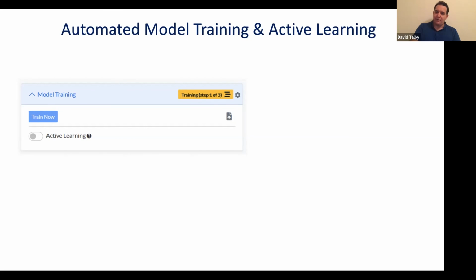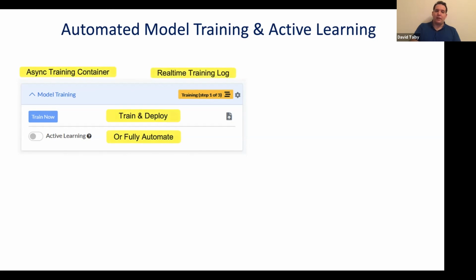Once you have some annotations, either pre-annotations or you've done it yourself or a combination, the tool supports automated model training and active learning. So you can either click train now and say, okay, let's go and train, or you can just move to active learning so that it's completely automated. As soon as there are enough new examples, a new model gets trained in the backend. You can watch real-time logs. The training also happens in an asynchronous container, right?